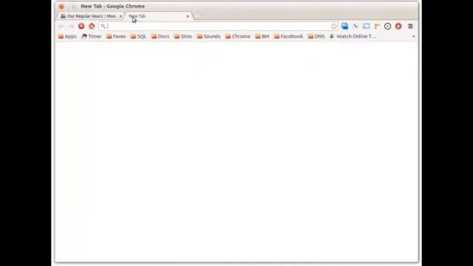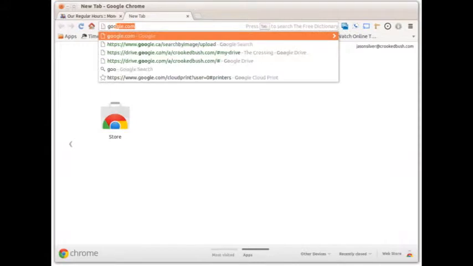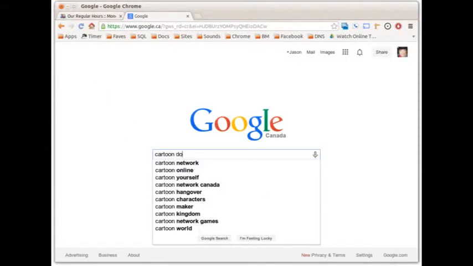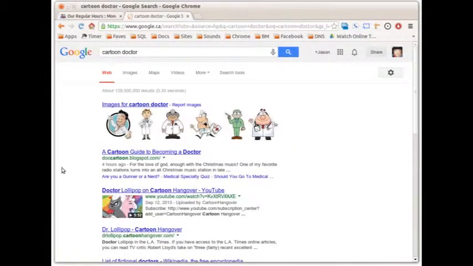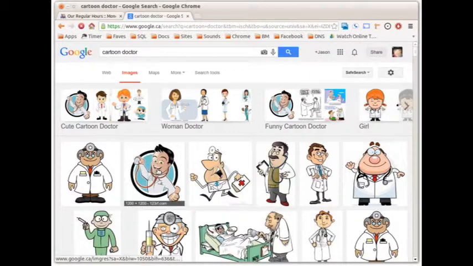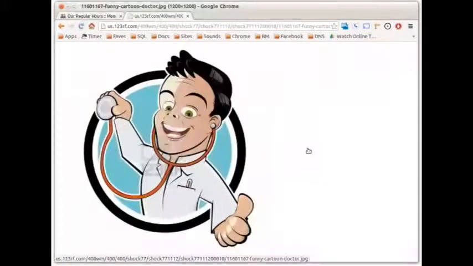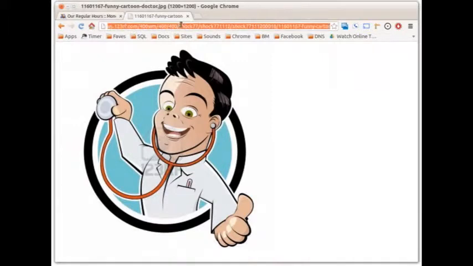First I'm going to grab an image that's on the internet already. I'm going to go to Google and I'm going to type cartoon doctor, and I'll grab one of these. I'll go to the images. Let's say it's that one. So I'm going to select it and I'm going to click view image, and I'm going to copy this link.